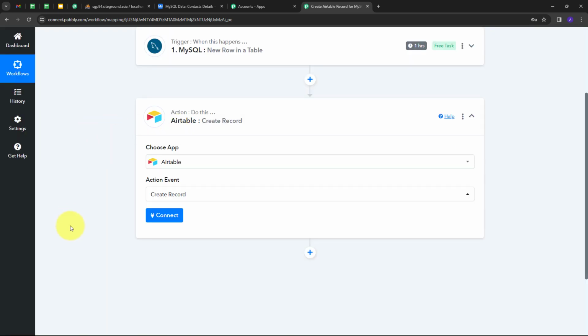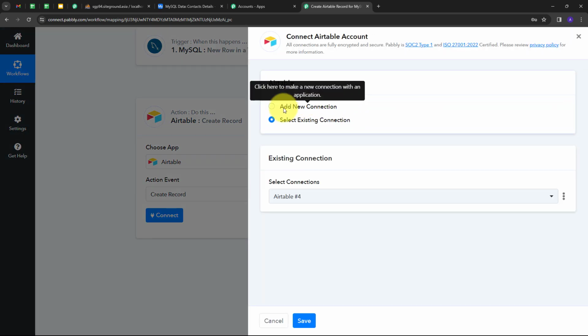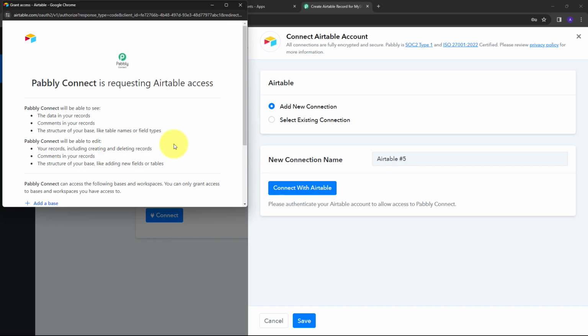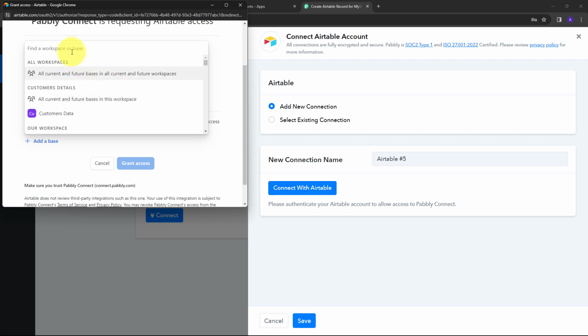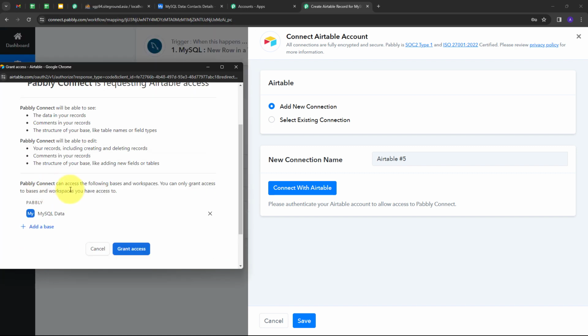And now I have to connect Airtable with Pabbly Connect. So I'll click here on connect. I will click on add new connection, and I will connect with Airtable. So here I have already logged into my Airtable account in my browser. So it has detected that. So what I need to do is I need to first add my base. So I'm going to click here on this add a base button. And I'm going to search for my base, which is of MySQL data. So I'm going to select this. And now I'm going to click on grant access.